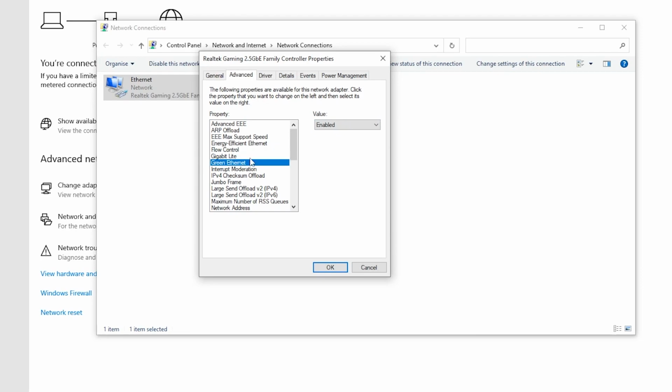Go to Green Ethernet and set it to Enable. Now go to Interrupt Moderation and set it to Enable. Go to Jumbo Frame and set it to Disable. Then scroll down, go to Power Saving Mode, and make sure to also set it to Disable.